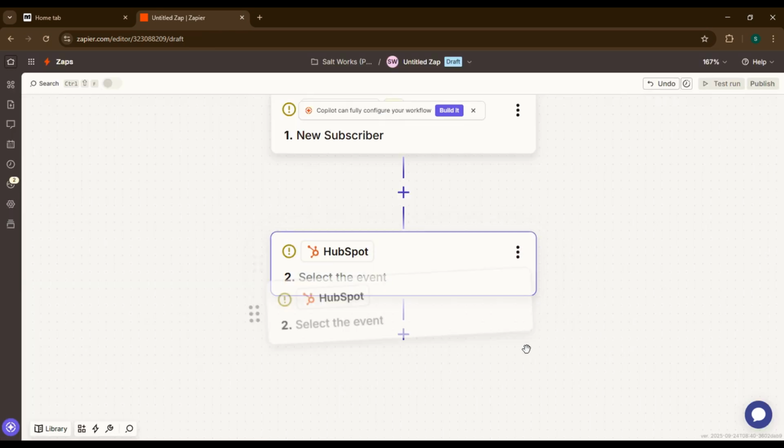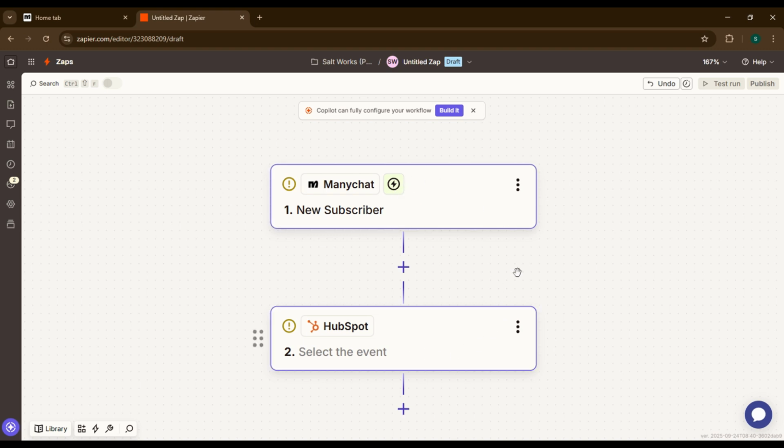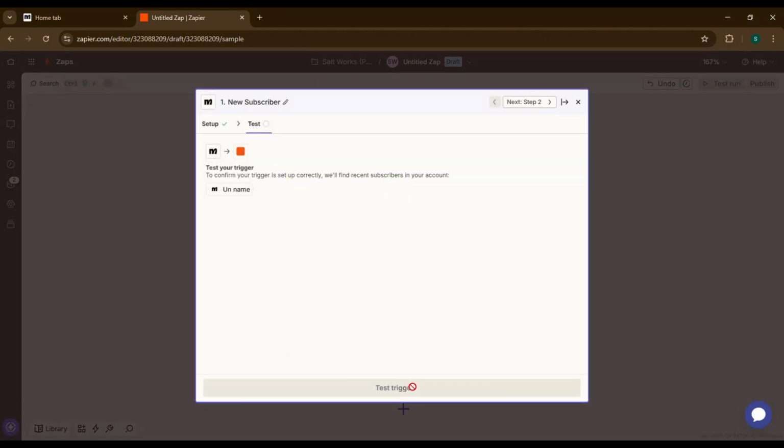Now, map the information from ManyChat to your CRM fields. For example, map the subscriber's name to the first name field in your CRM, and their email to the email field, along with any custom fields you've collected. Test the Zap to make sure a new contact is created in your CRM when a test subscriber is added in ManyChat.